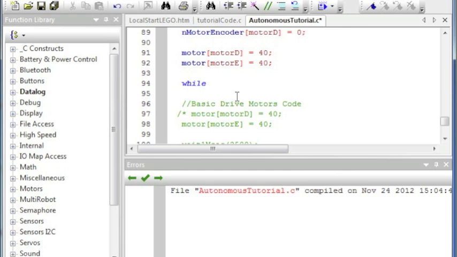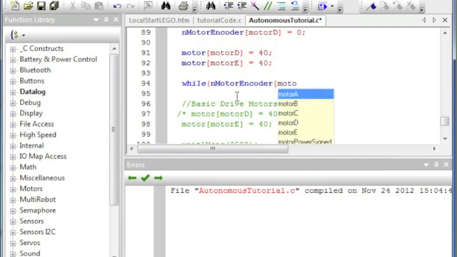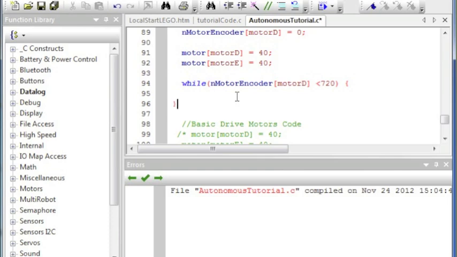So while, and then open parentheses, and then nMotorEncoder, open square bracket, and then in this case we're going to do motor D is less than, let's say 720, and then close paren, and then open curly bracket, and then close curly bracket.